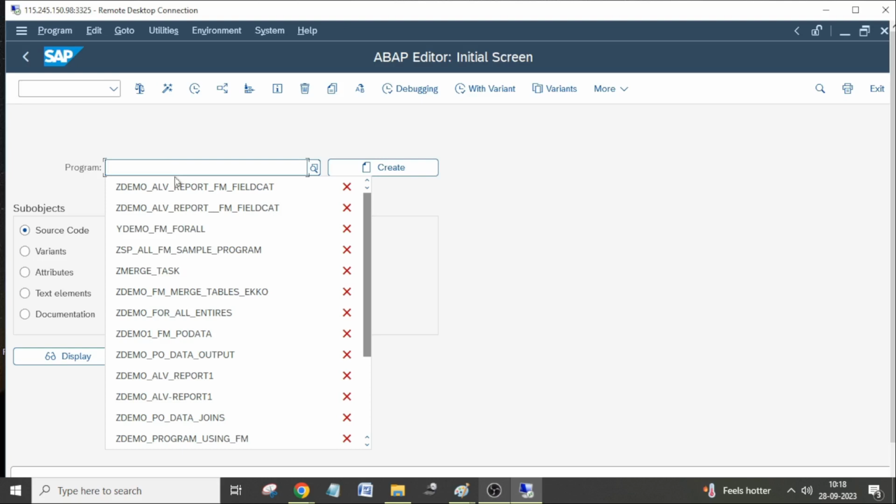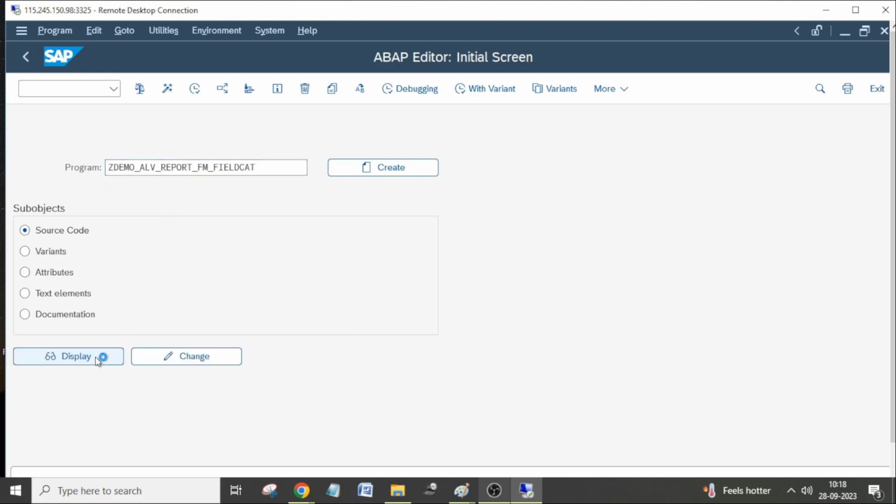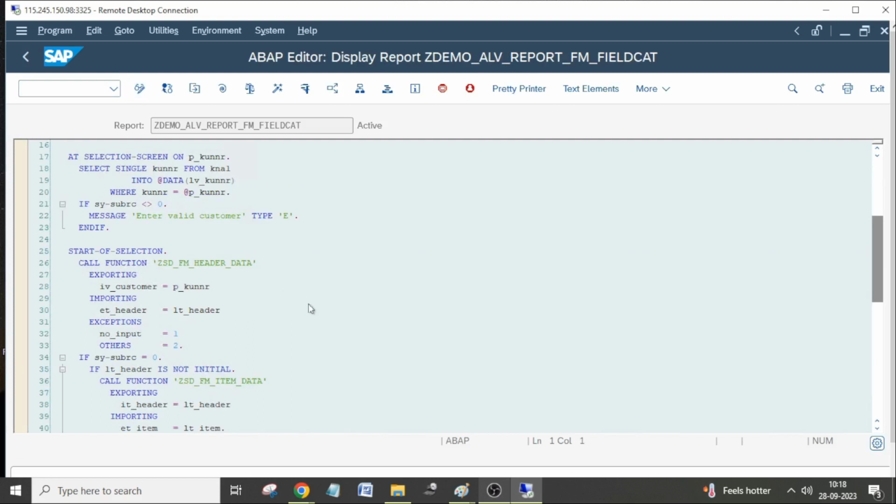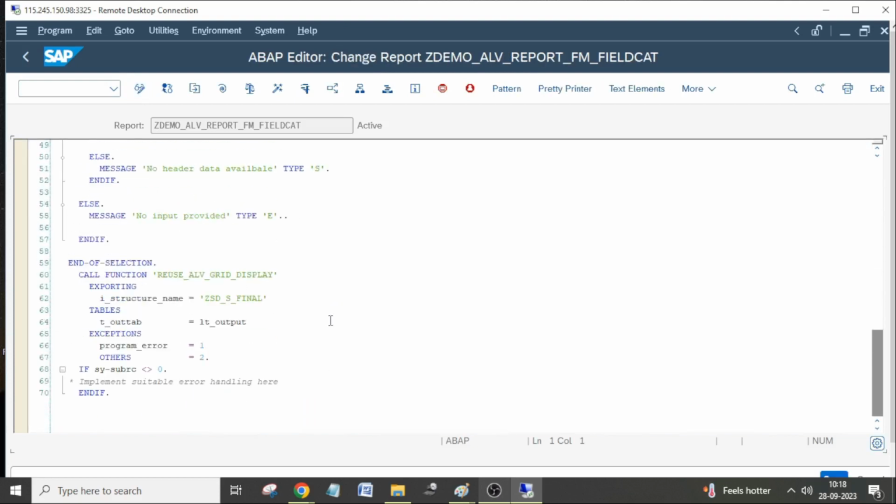So we'll use the same program that we created yesterday. Instead of structure reference, what are we going to use? Field catalog. To use field catalog, what is the type group we need to use? SLIS. So what is the type group? It contains reusable type structures. Yes, sir. Type structures.